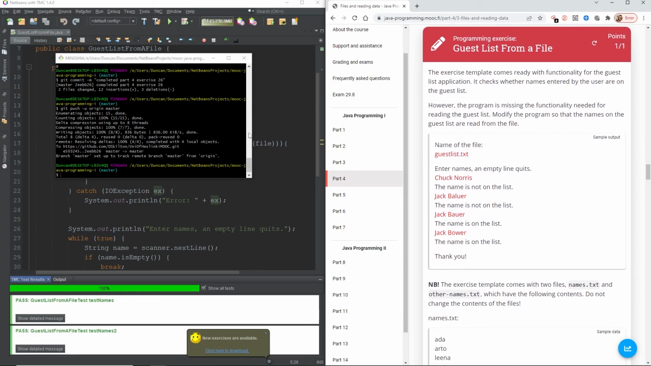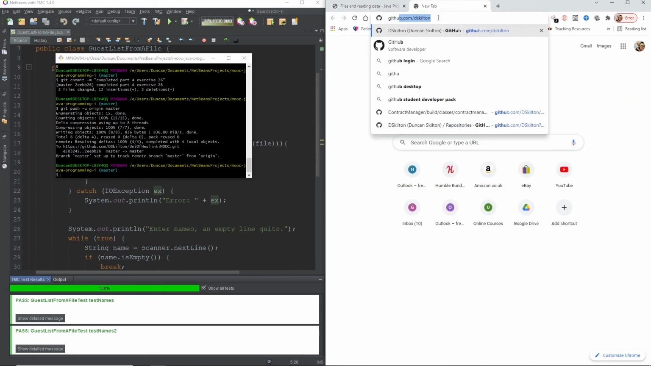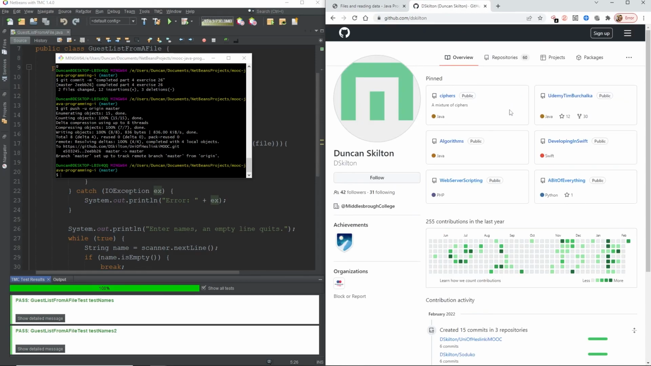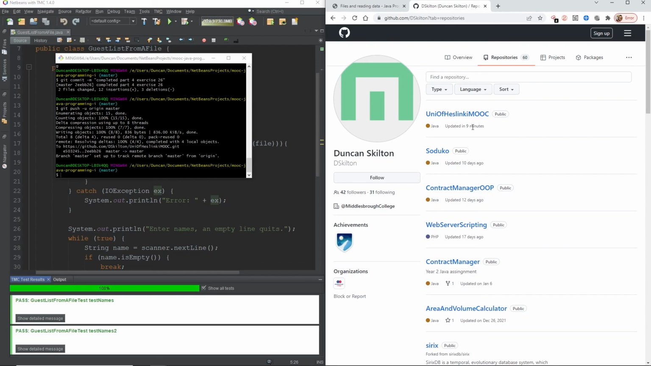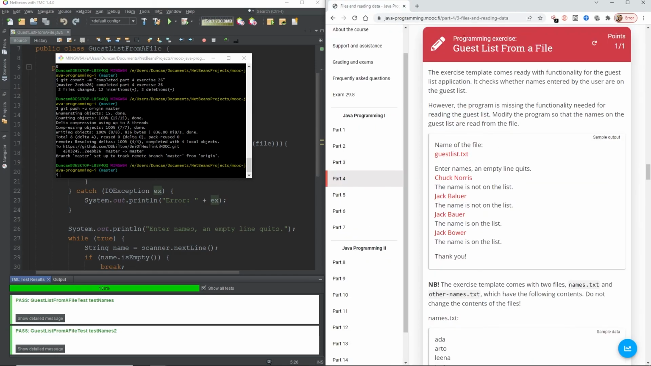Cool, excellent. Just to point out as well, with me pushing these to my GitHub repository, you guys will be able to see that GitHub repository as well. So if there's any code that for some reason you can't quite see on screen, you'll be able to access all of these things that I'm pushing to my GitHub. So if we go to my GitHub, D Skilton, you can see University of Helsinki. So that's literally what we're doing now. So if you get super stuck, then you've got the code there as well to have a look at.